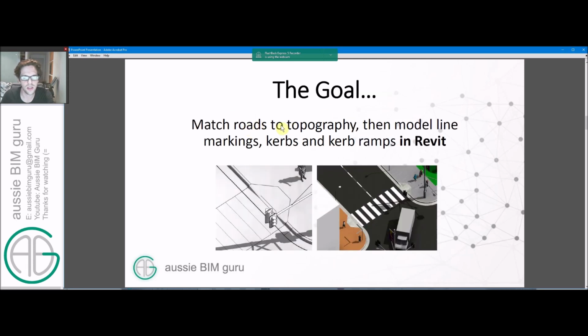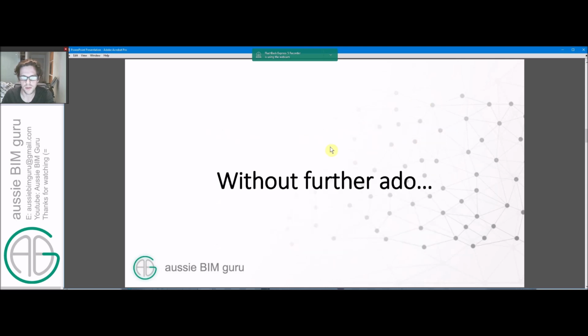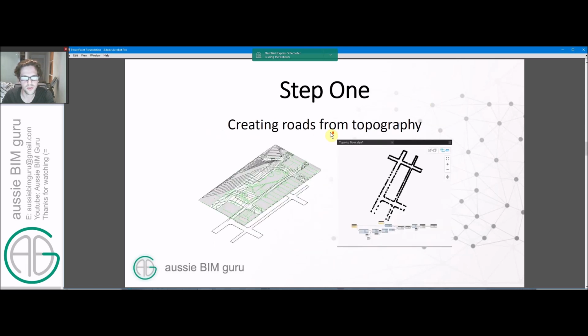So the goal is that we're going to match roads to a topography in Revit, and then we're going to model line markings, curbs and curb ramps in the model itself that you can see here. So without further ado, we'll actually jump onto the workflow.